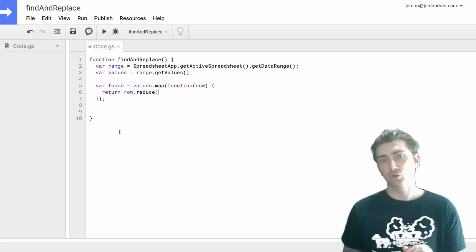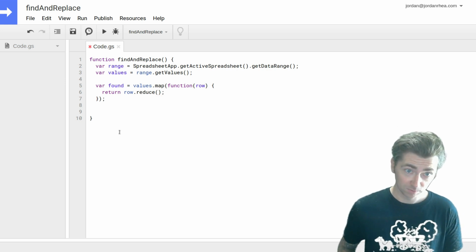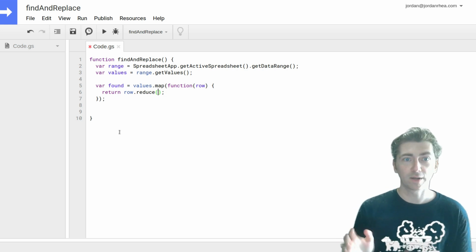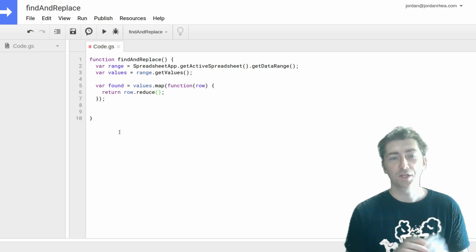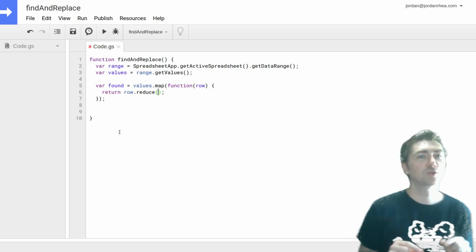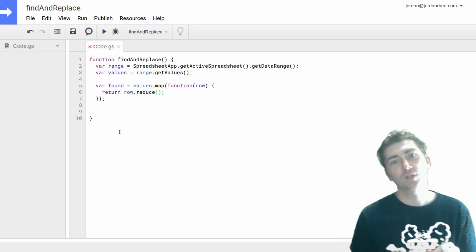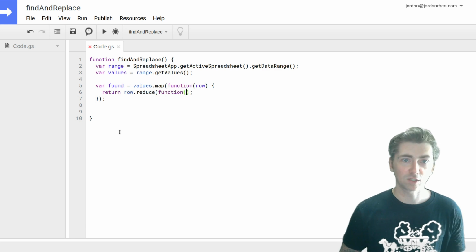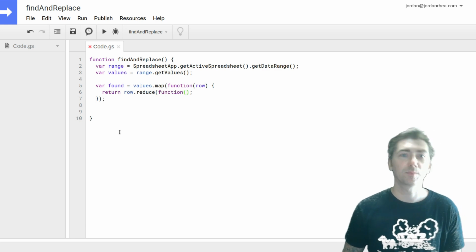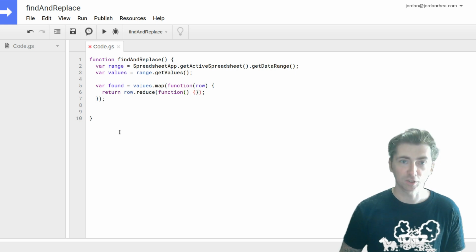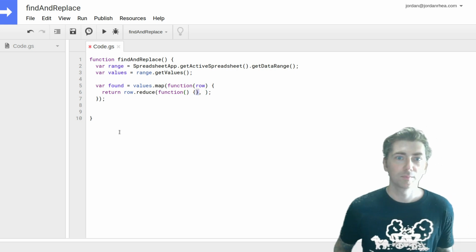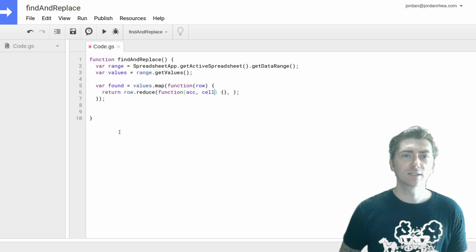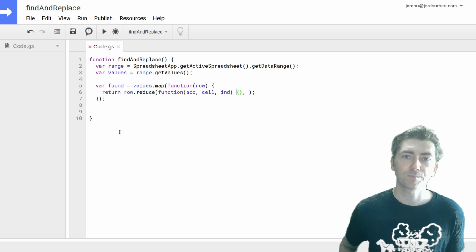Now, I'll put links to the documentation for these methods in the comments and on my website, blog, whatever, where you can read more about them. Really, they can be super complicated to get started with, but once you get the hang of them, they're really, really powerful. Reduce also takes in a function as a callback, and we need 3 of the parameters from that function. I'm just going to put in the stub. And yeah, let's write those in. So it takes an accumulator, it takes the cell and index.